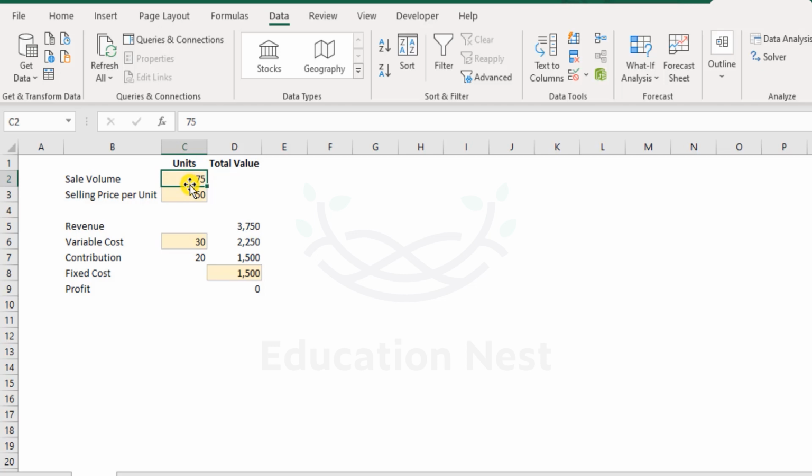Now, this is not what I need. I do not want to see sales volumes in decimals. It's a whole number. Either I sell a complete unit or I do not sell it. There is no half unit that I would be selling.